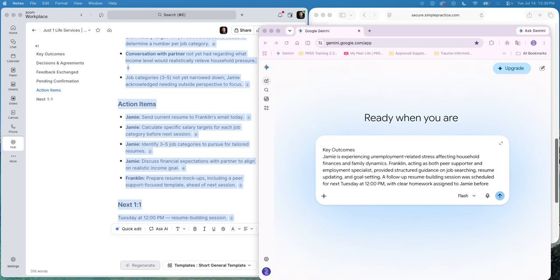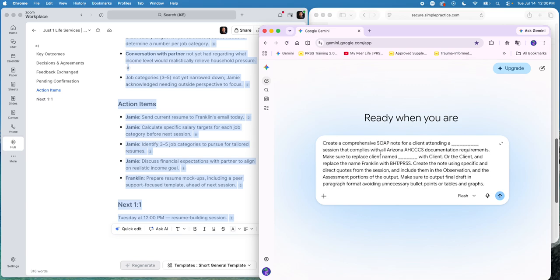And so one thing that you'll notice immediately with my prompt is that it has a couple of blank sections, right? So for this, I know that this client is attending a peer support session that complies, and make sure to replace the client named Jamie in this case. Oops, can't type with client.